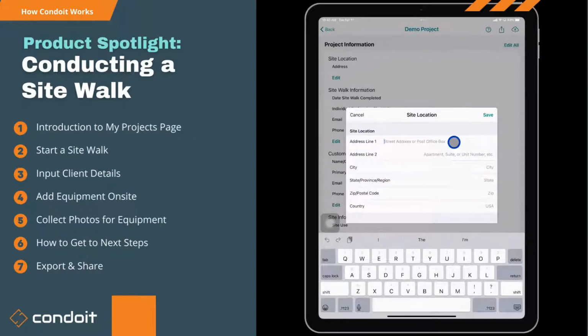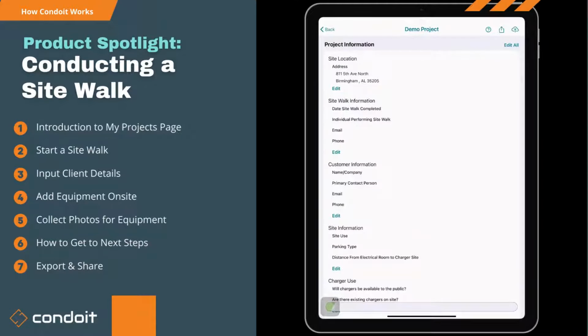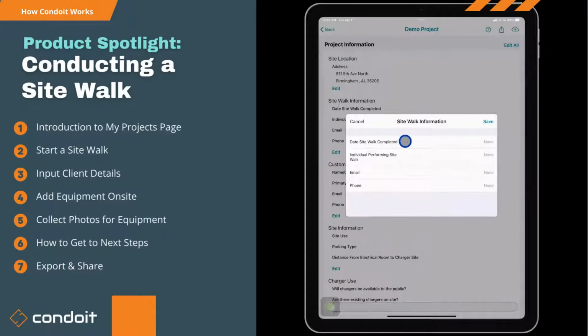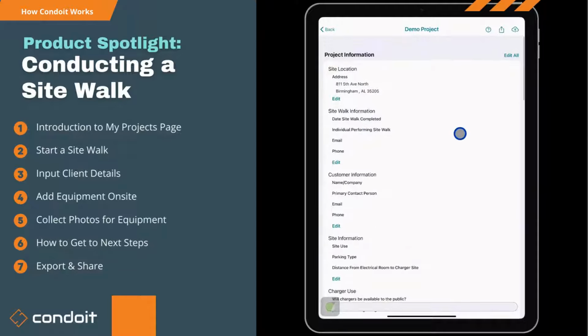We're going to put in our address. We are at 811 5th Avenue North, Birmingham, Alabama, 35205. That's our company address. Below that, we've got the site walk information, so who's doing the site walk: the date that it was completed, the person that's doing it, their email and phone number. I'm not going to make you watch me put in every single piece of that.